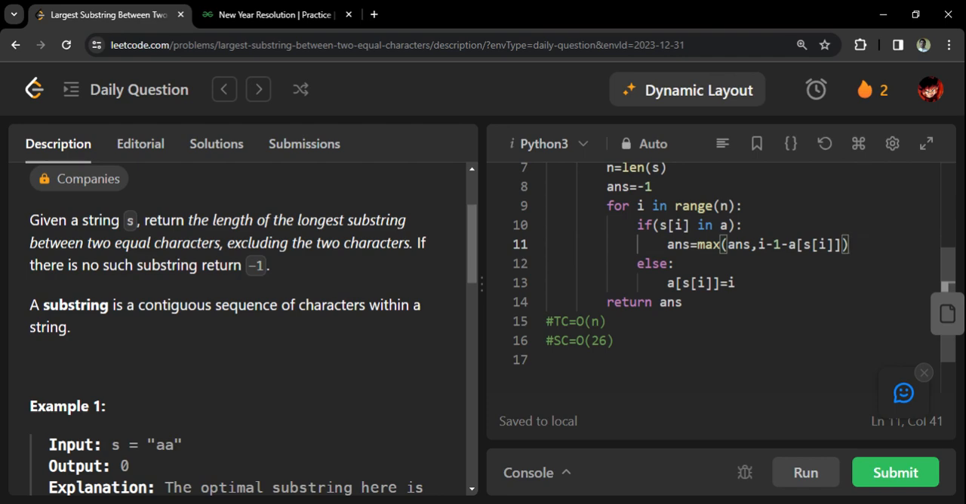See, s of i is already there. What is A of s of i? A of s of i is the first point where it occurred. Okay, so what I'm going to do, I'm going to subtract them. So i minus 1 minus A of s of i. Okay, what is A of s of i, by the way? It is the first point of its occurrence, the index where it first occurred. And what is i minus 1?